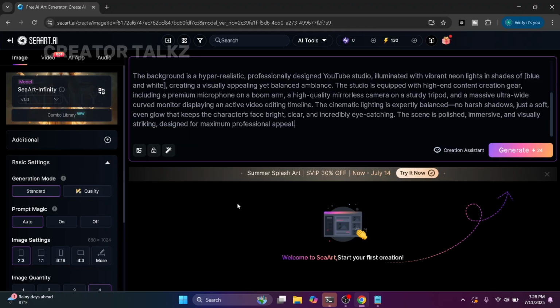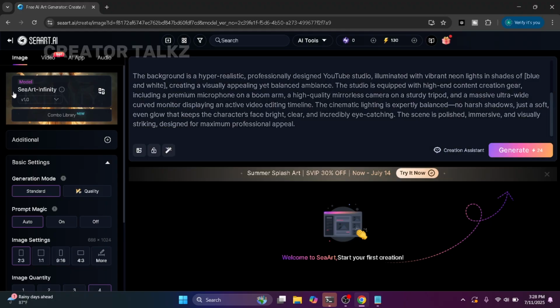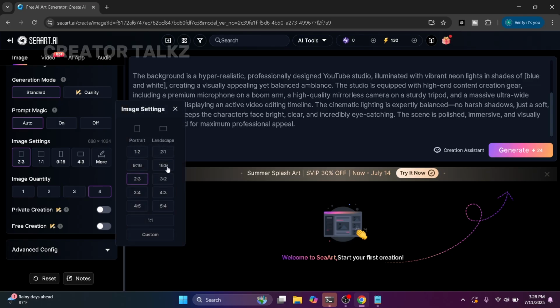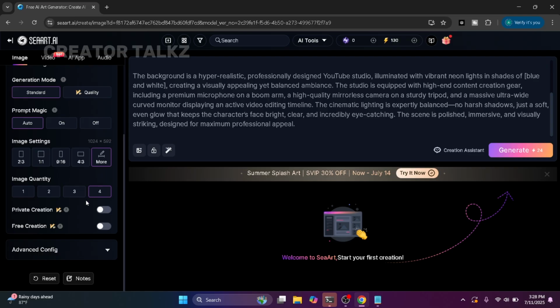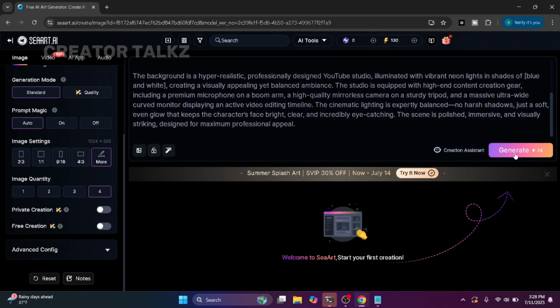Next, tweak a few settings. Select the CArt Infinity model and change the image ratio to 16:9. Then hit the Generate button and wait a few seconds for your AI character to come to life.